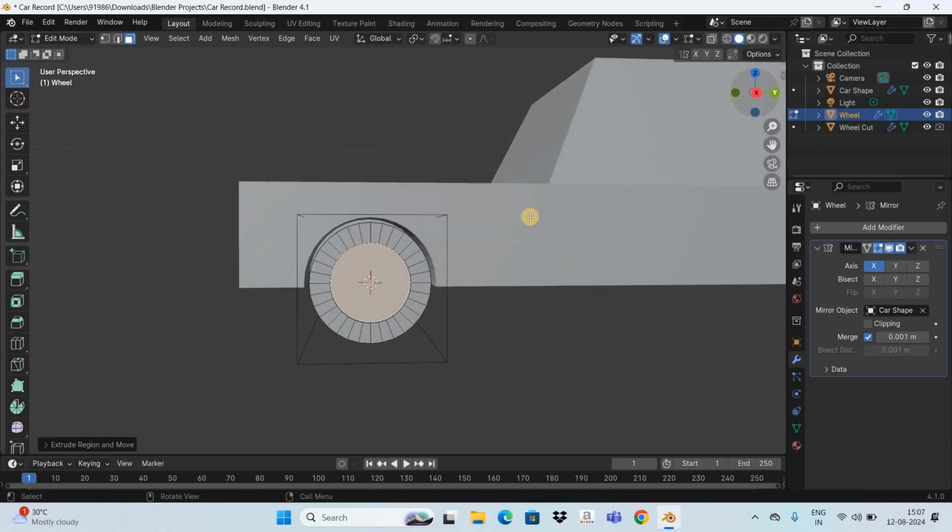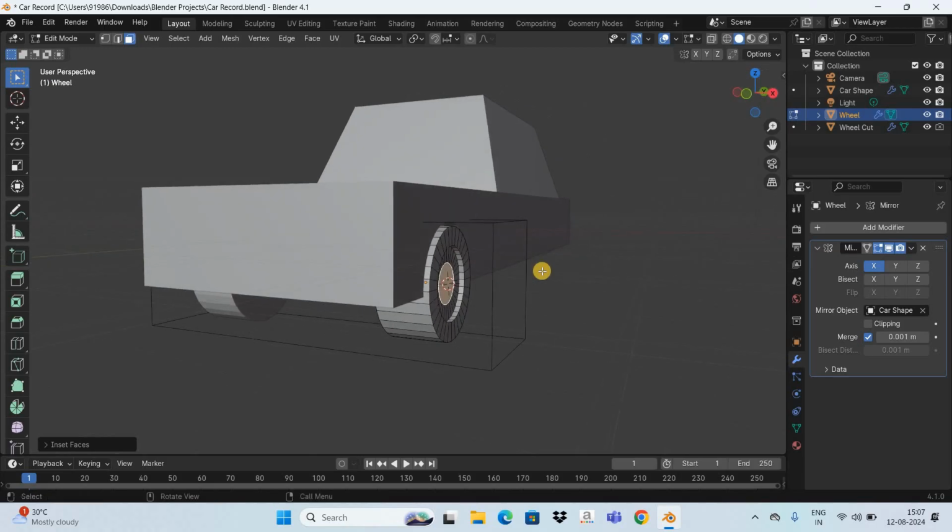And now let's create a second inset. So press the letter I once again and create a second inset like this. And now let's extrude this face outwards. So press the letter E, and this time extrude this face outwards like this. Perfect.